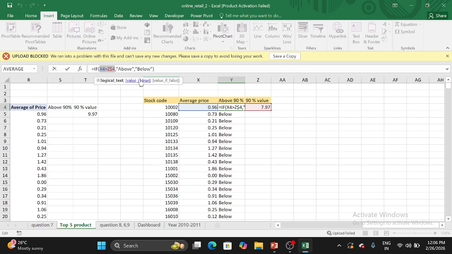That is the value if true. If this 0.96 is greater than 7.97 and it is true, then you should print above, otherwise you should print below. This is exactly the formula that I have used here. This 90 percentile value is fixed for all the rows, right? That's why I froze this particular cell and used the dollar symbol. This is the logic behind this formula.